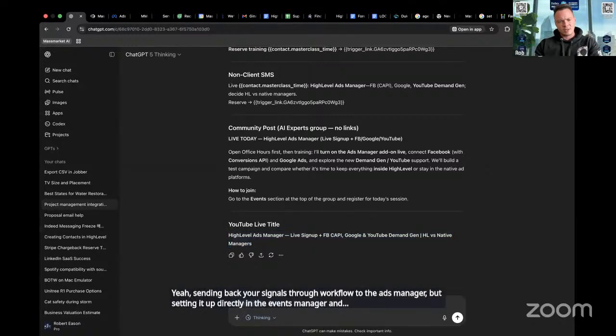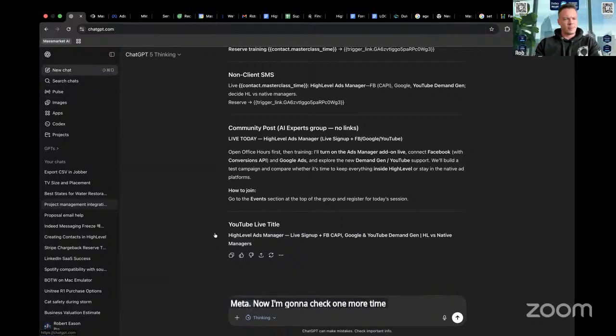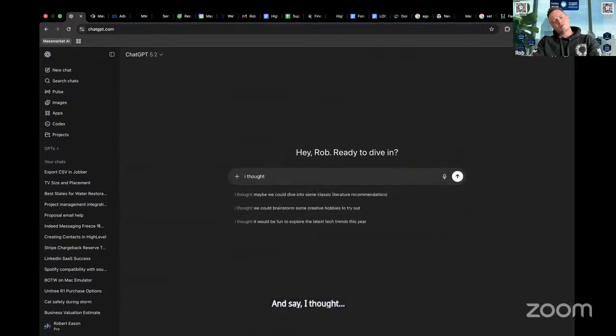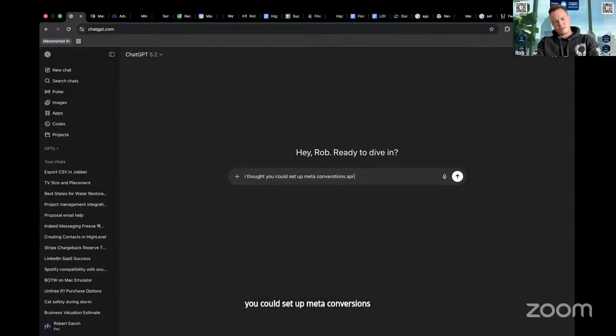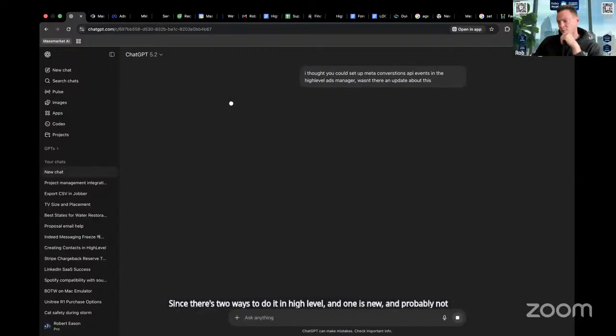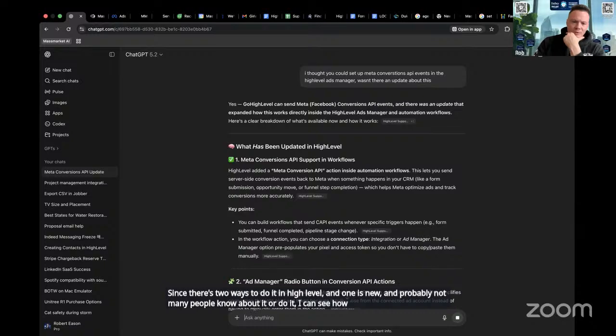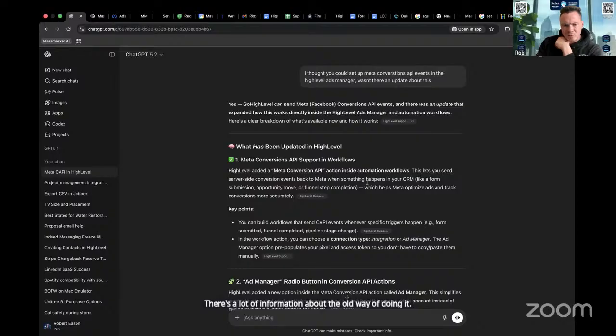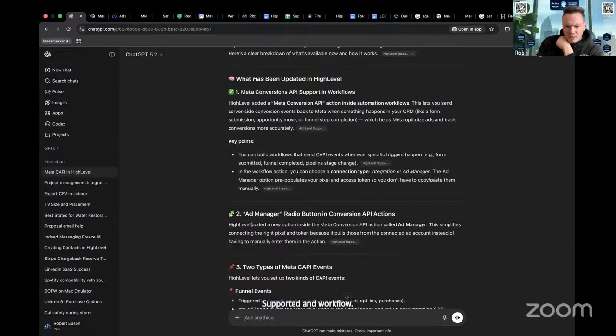manager in Meta. Now I'm gonna check one more time and say I thought you could set up Meta conversions API events in the high level ads manager. Wasn't there an update about this? Since there's two ways to do it in high level, and one is new and probably not many people know about it or do it, I can see how it might be hard for me to find this article. There's a lot of information about the old way of doing it. Supported in workflow. Okay.